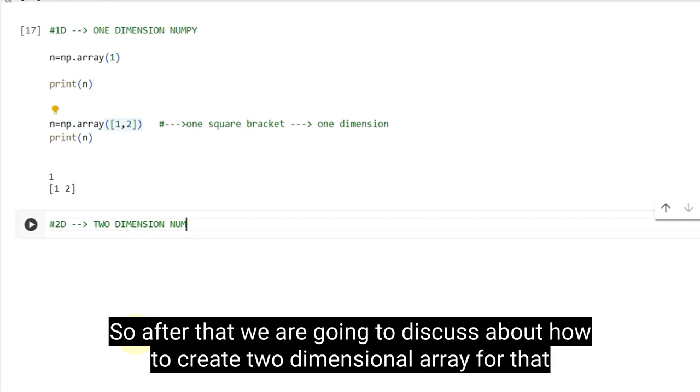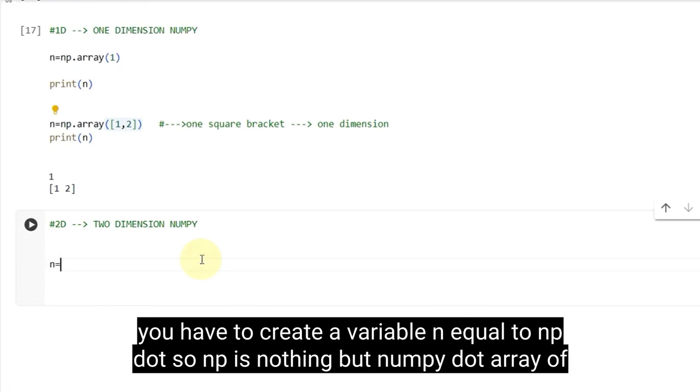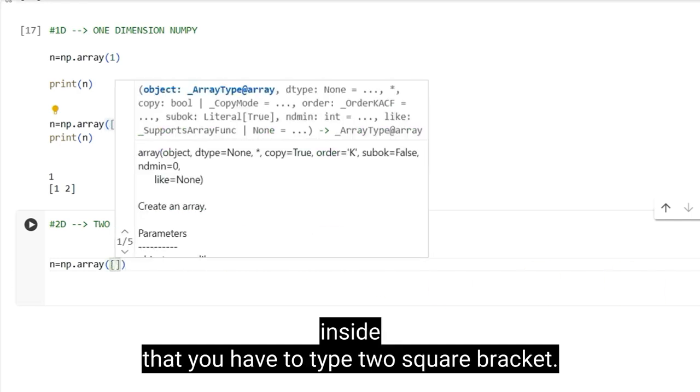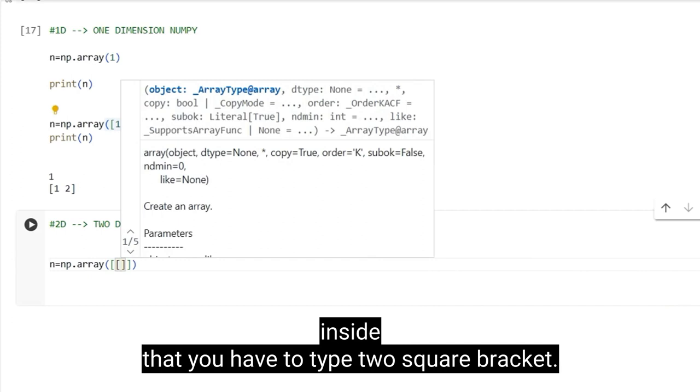After that, we are going to discuss how to create a 2-dimensional array. For that, you have to create a variable n equal to np.array, where np is nothing but NumPy. Inside that, you have to type 2 square brackets.